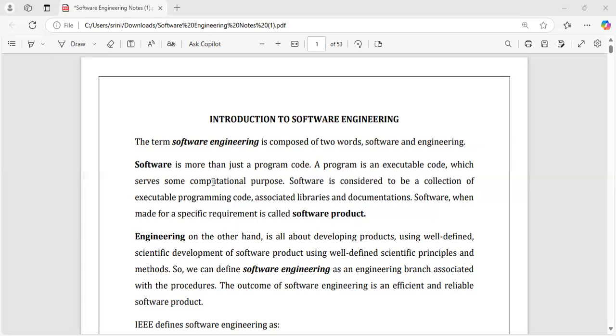We know that software is more than just program code. It has data sections, executable code, and files. Software is considered to be a collection of executable programming code, associated libraries, and documentation. Software, when made for a specific requirement, is called a software product.